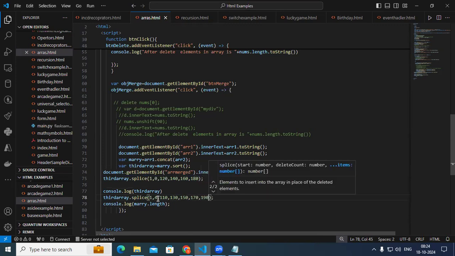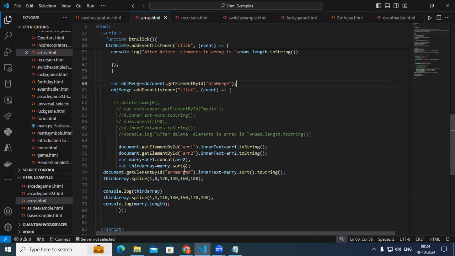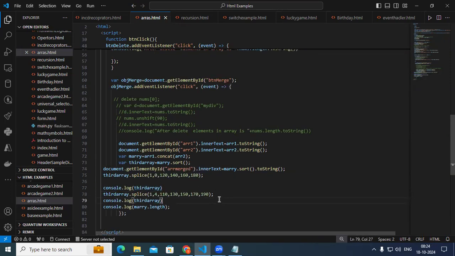Okay, now what should happen here? Earlier, whatever we added, the 4 elements must be removed. And in that place, you should have 110, 130, 150, 170, 190. That should be in between 100 and how much? It should be between 100 and 200. Okay, now once again try to print here what result we get. See.